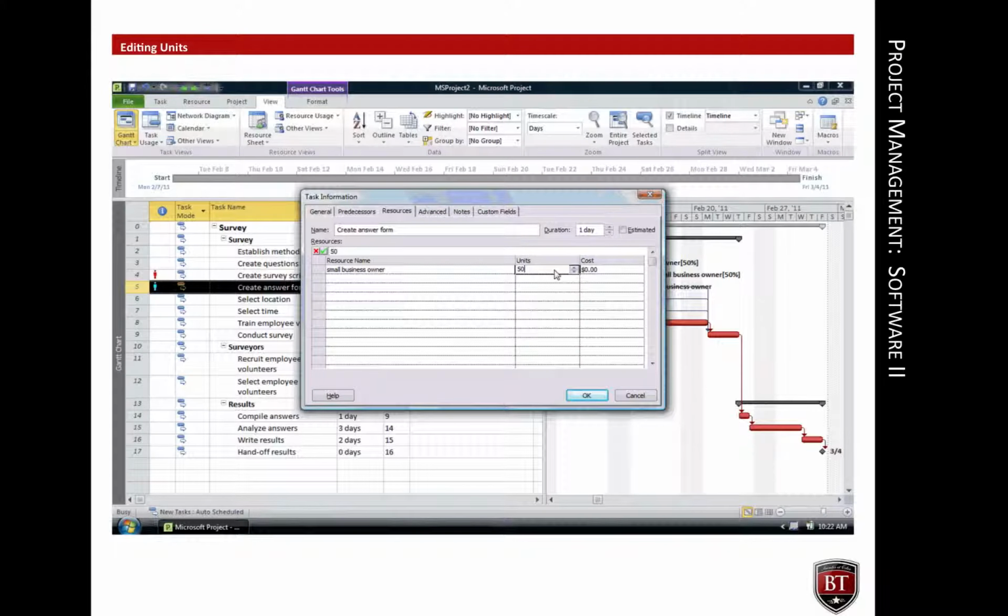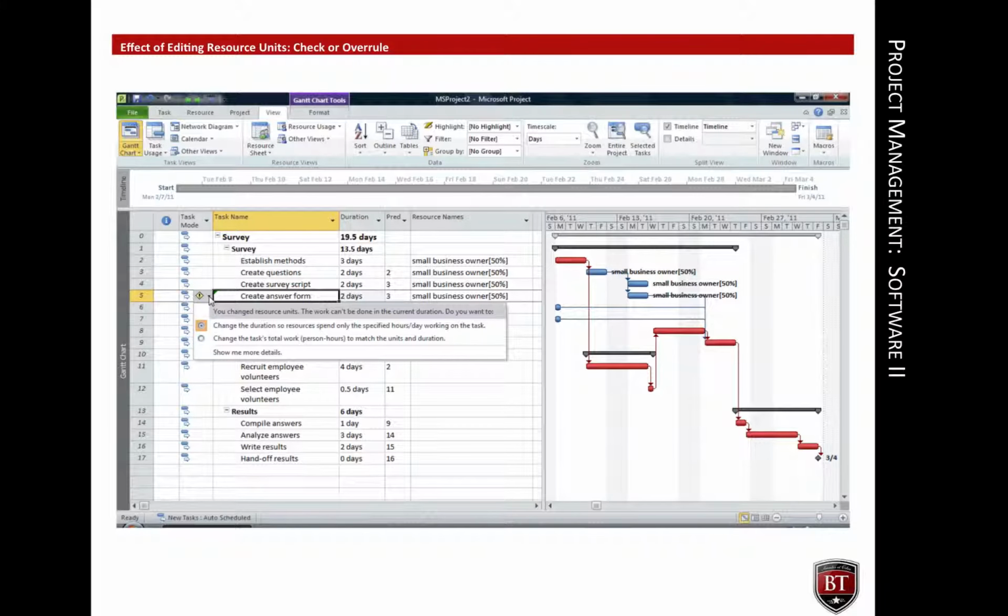In the previous slide, the 1-day Create Answer Form task was assigned a single full-time resource and work was scheduled for 8 hours. What needs to be done to change that work to 4 hours? First, we see what happens if you reduce a resource to 50% FTE. After all, that is what was done to achieve a 4-hour-a-day work schedule in earlier tasks. When the resource units are reduced from 100% to 50%, the default action is to change the duration of the task so as to keep the work hours the same.